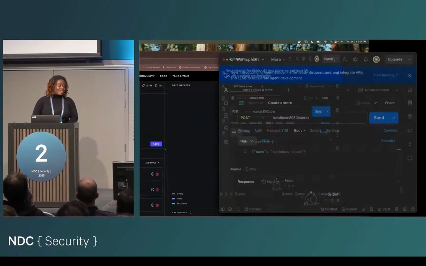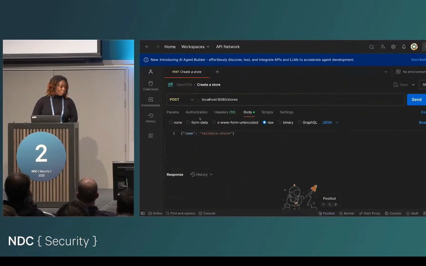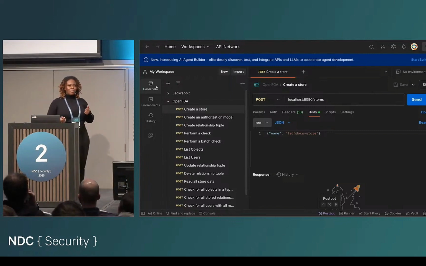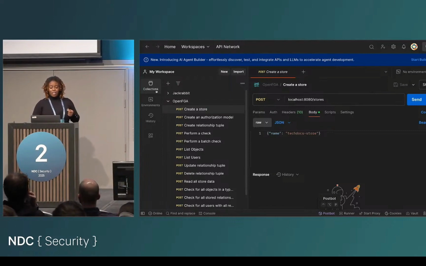OpenFGA has SDKs that support all major programming languages, but as we all know, the SDKs are just a wrapper around these API calls. So for this particular demo, we're just going to hit the API. We're going to run through some scenarios using the API.